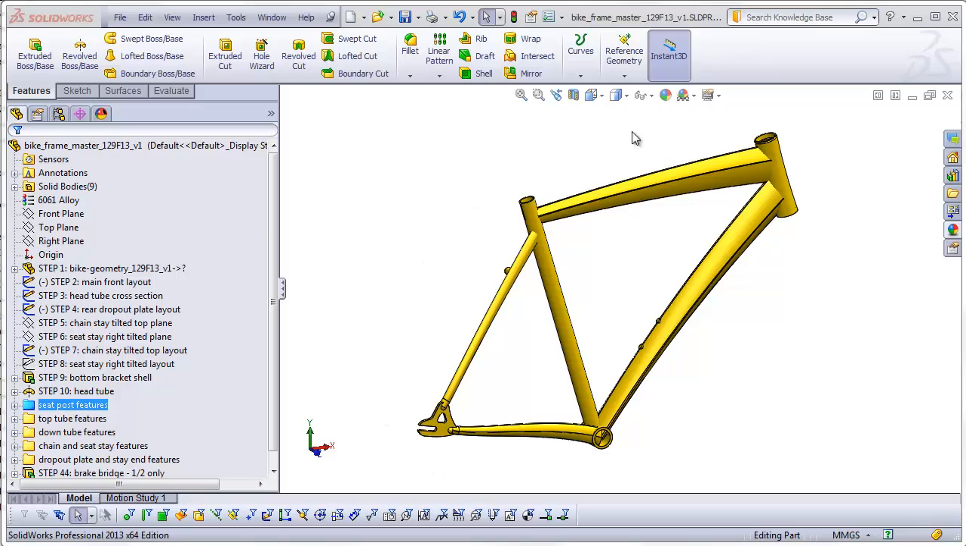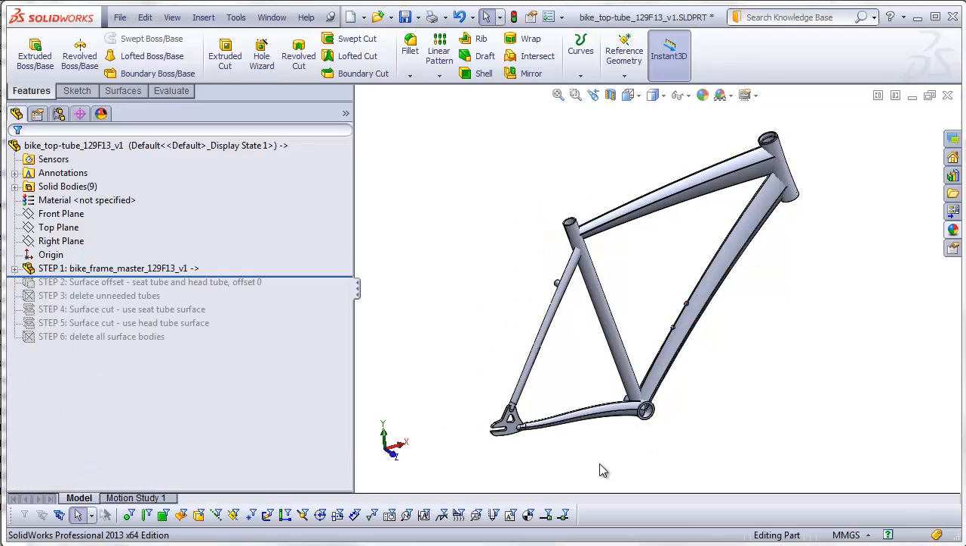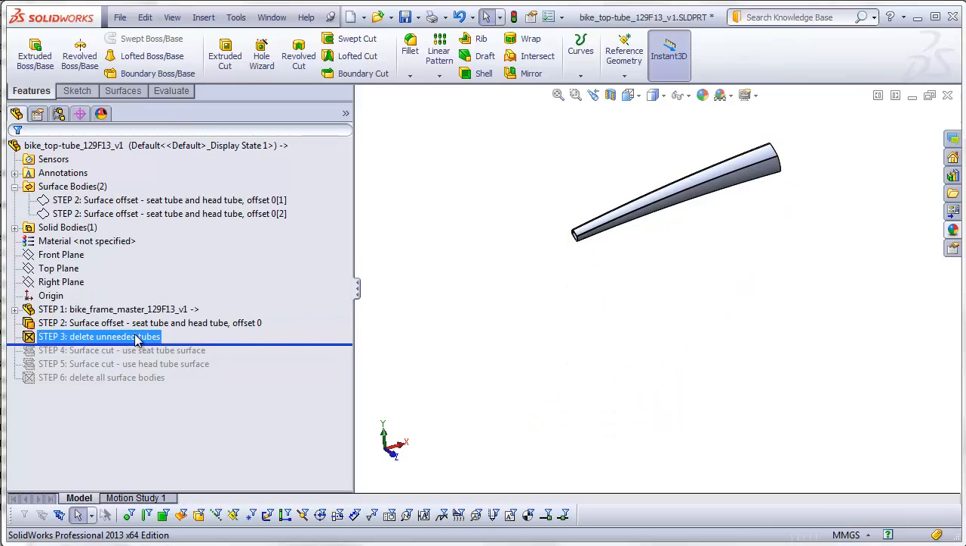As you know, we first built a master model that contained all of the various frame tubes. Then we inserted that model into new parts and deleted the bodies we didn't want. For example, this is the top tube part file with the master file inserted as the first step. And the third step of this was to delete any of the unneeded tubes in order to be left with just the top tube. This can lead to a little bit of a problem.